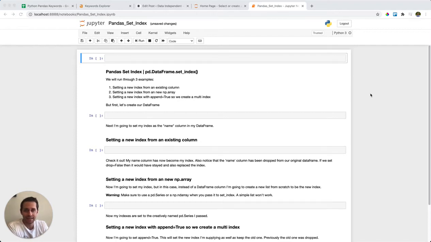Pandas Set Index. Say you have the index of your data frame and you want to turn it into something else. Sometimes you want to take a column of your data frame and put that into your index. Other times you just want to make up your own index and put it on your data frame in the first place. Either way, Pandas Set Index is how you're going to do that. Let's take a look at it.